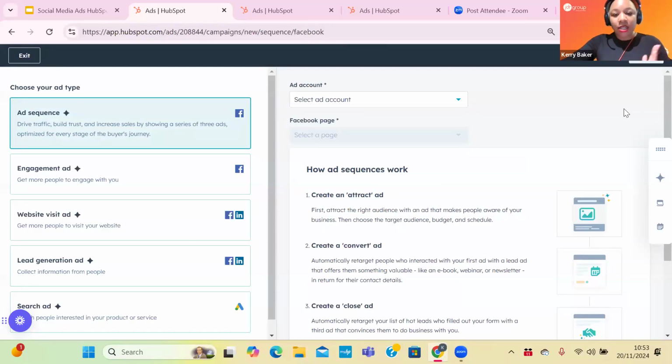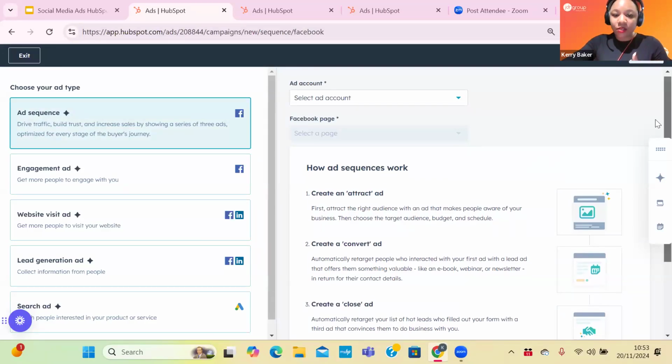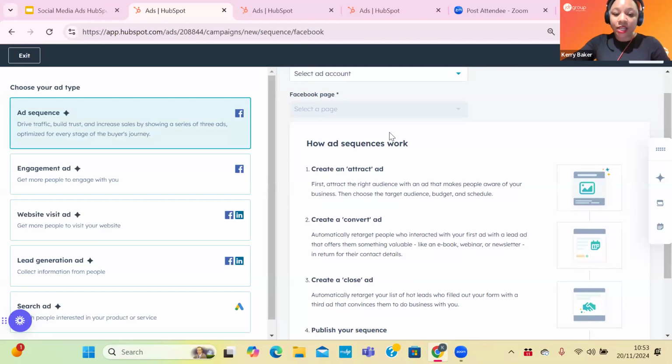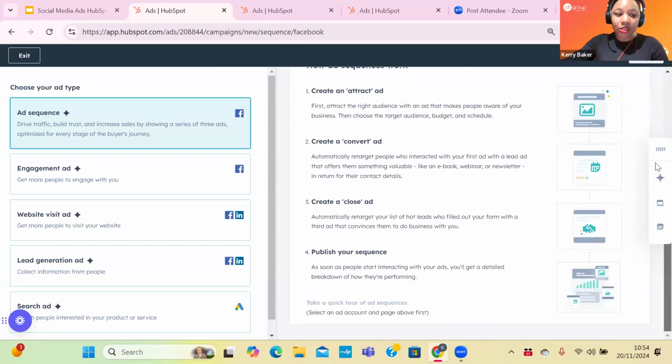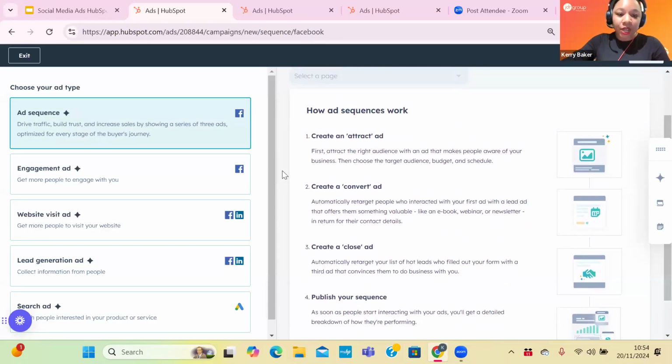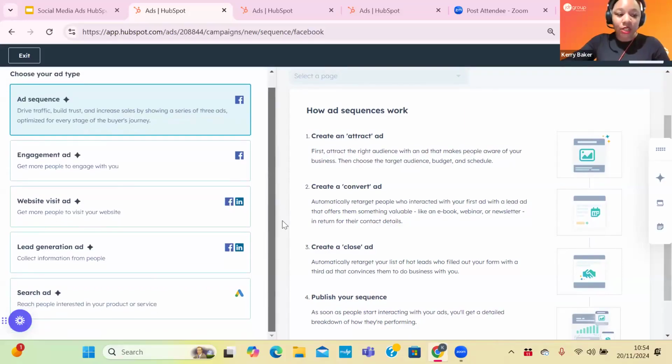So do you remember earlier that I mentioned the ad sequences that Facebook offers? You can select to create an ad sequence here, where you could create an attract ad, a conversion ad, and then a closing ad. We're not going to go through the details of how you do that today, but if that's something you want to know more about in the future, then please let us know. What we're going to do today is just give an example of a lead generation ad.